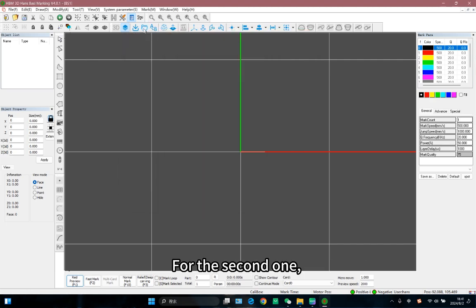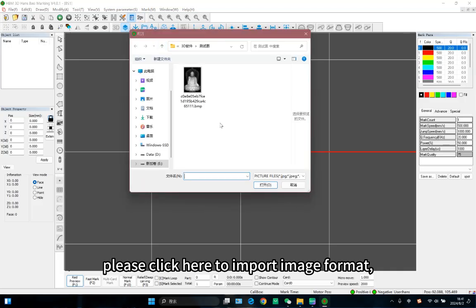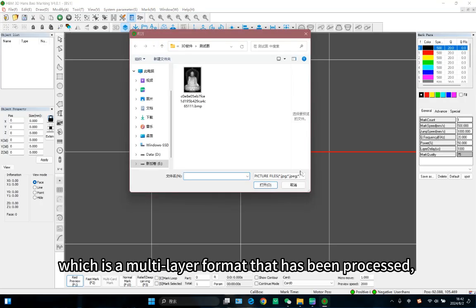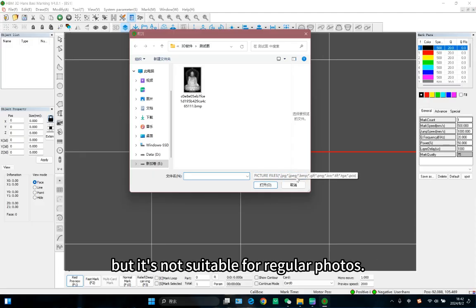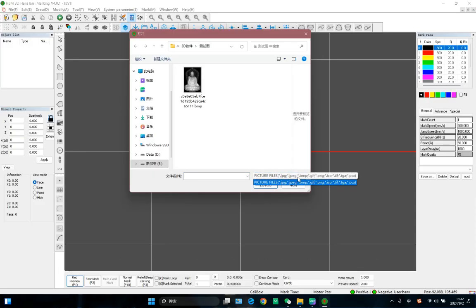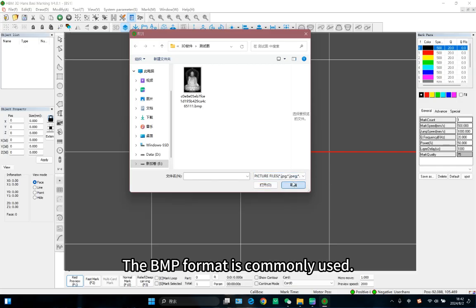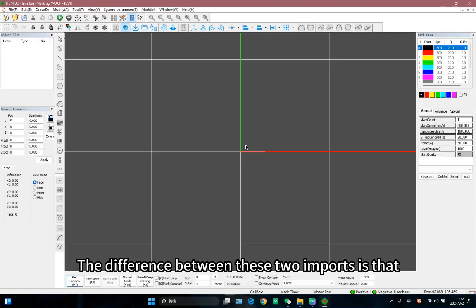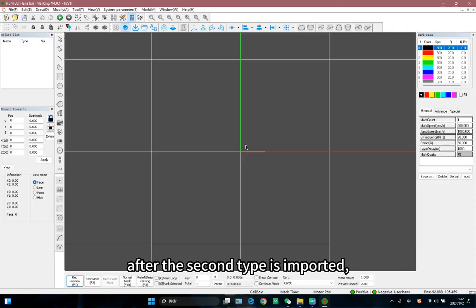For the second one, please click here to import image format, which is a multi-layer format that has been processed, but it is not suitable for regular photos. The BMP format is commonly used. The difference between these two imports is that after the second type is imported, the cutting layer height is automatically calculated by the software and does not need to be set manually.